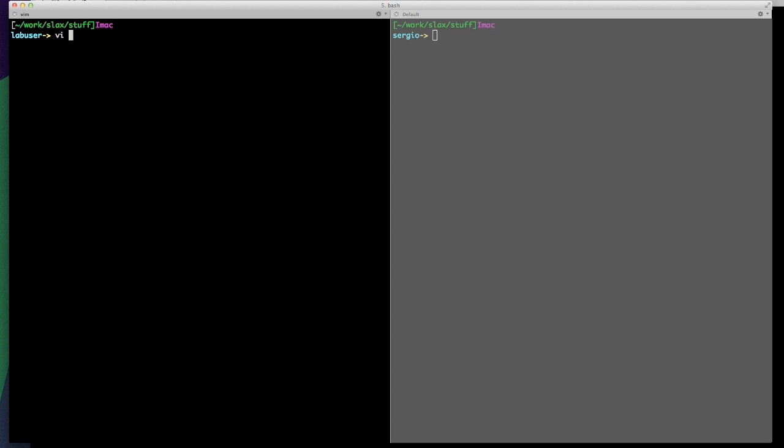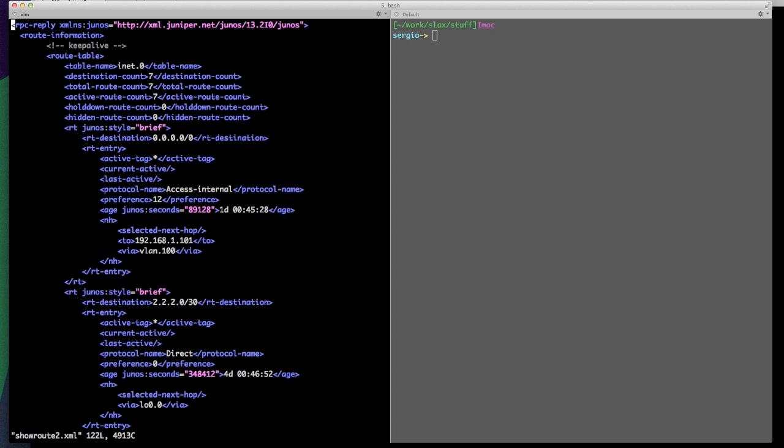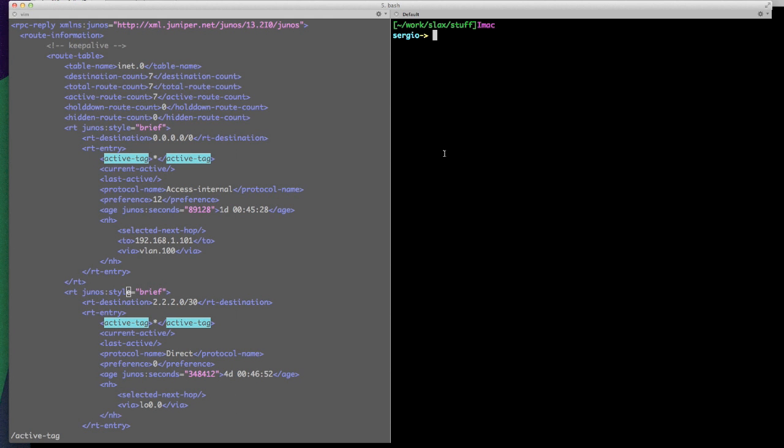So I also grabbed the show route in XML, let's look at that. So here on the left, we have a little more info from a show route command display XML. And what I want to do with XPath is pick the active tag with the asterisk, which means that they're active, but I don't want to print out the asterisk. I want to print out the RT destination. So there's a way to do that with XPath.